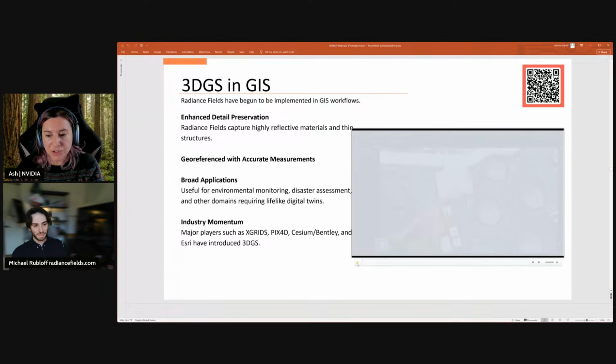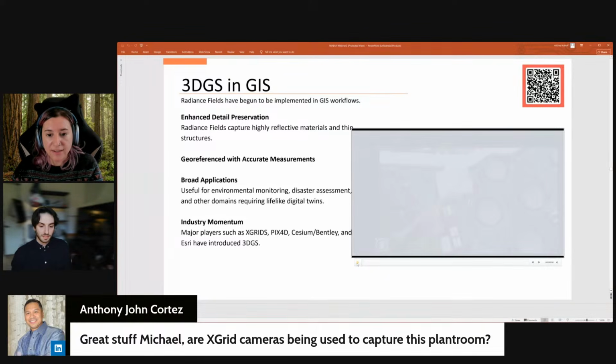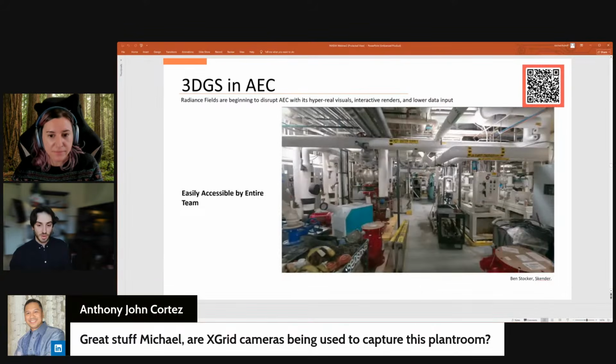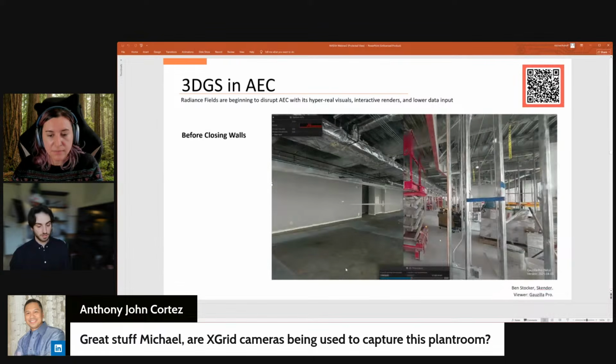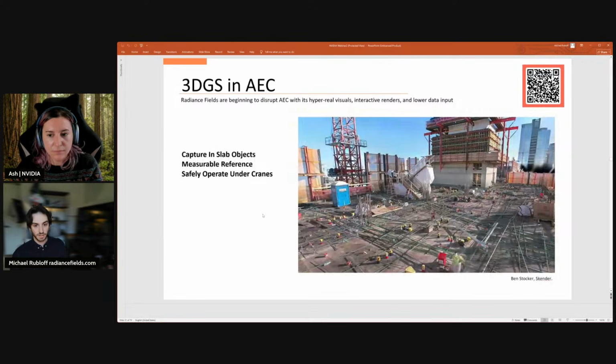Cool. Another question we might be able to answer right now: you said 15 minutes for capture. Do you know if they were capturing with a phone, a 360 camera, or someone asked if it was with an XGrids camera? Yeah, all of the examples here were XGrids devices. They have a range of products depending on your end goal. If you want pure visualization, they offer a relatively low-priced scanner called the Portal Cam, which retails for about $5,000 US, and it ranges all the way up to their top-end device, the L2 Pro currently. That is what he is using for the majority of the captures we see here.